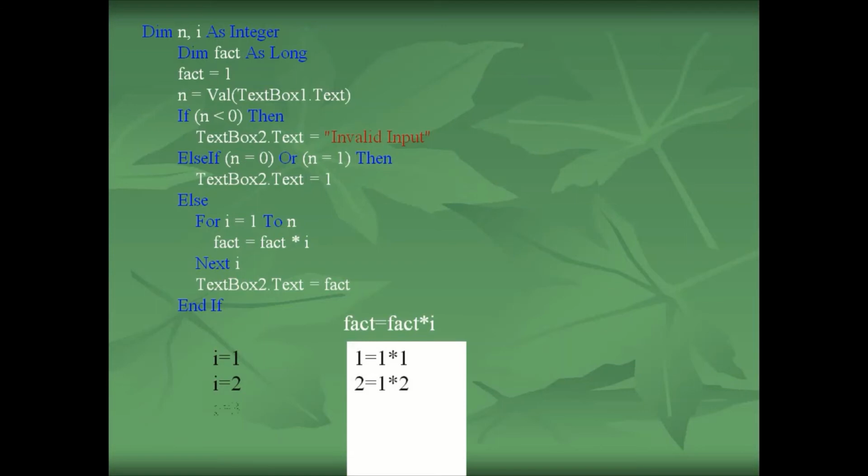Next I becomes 3. It calculates 2 into 3, that is 6. Next I becomes 4. 6 into 4, that is 24, which is stored in factorial. Next I becomes 5. It calculates 24 into 5, that is 120. Once I reaches 6, it terminates the loop.